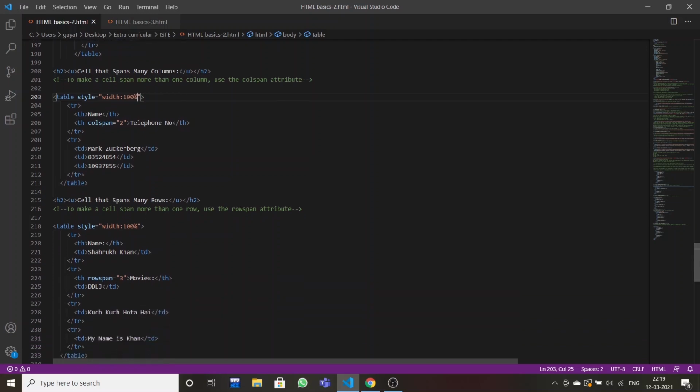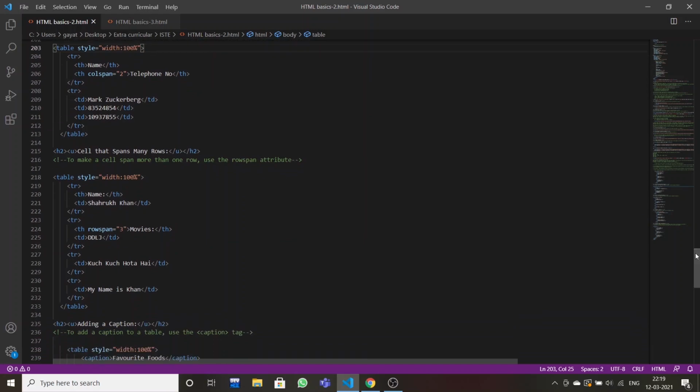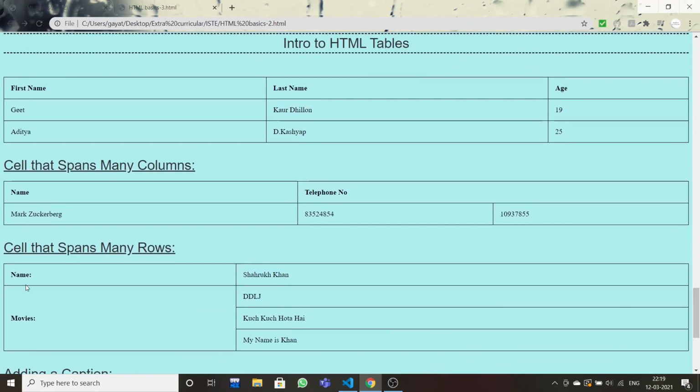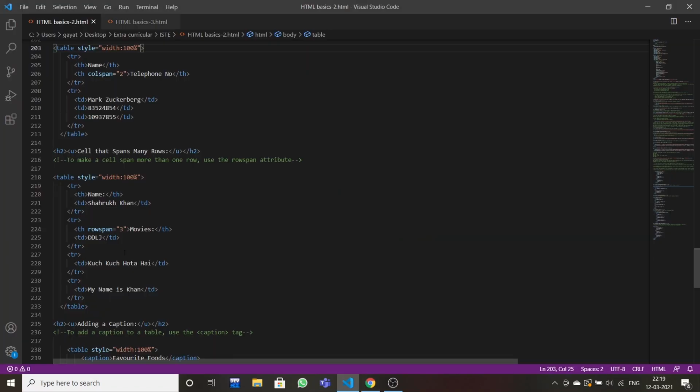Similarly, we have a cell that spans many rows. I'll show the example first. In this case, we have a name and we have the movies. These are the movies that this person has done. So this one cell has been spanning over these three rows. Again, this is the same format. We want the movies header to be spanning over three rows. That's why we've written rowspan is equal to 3.